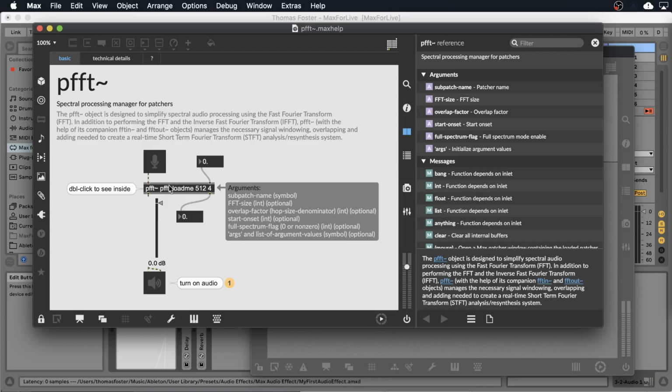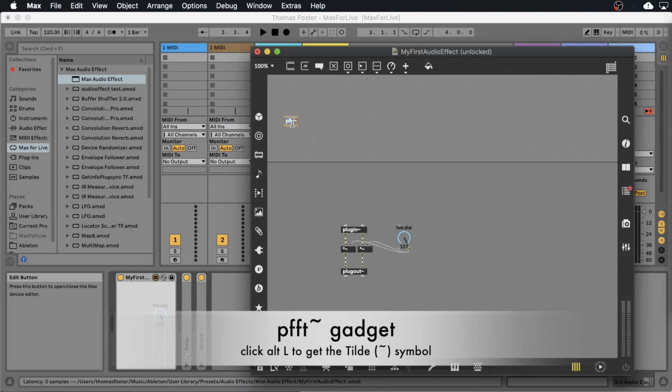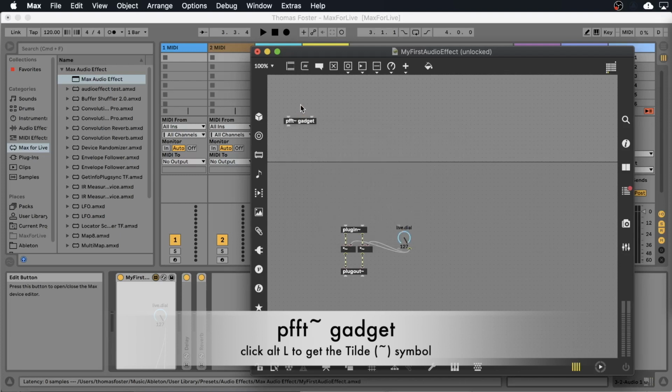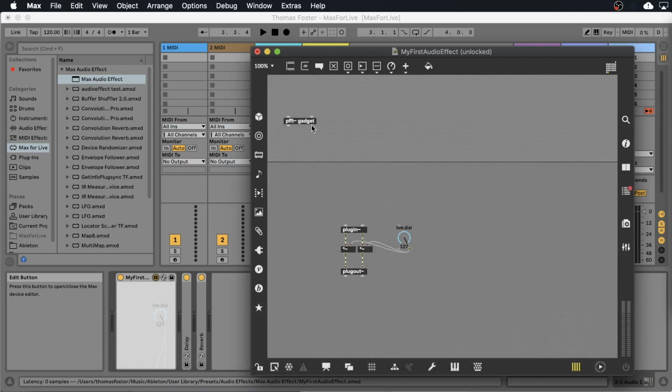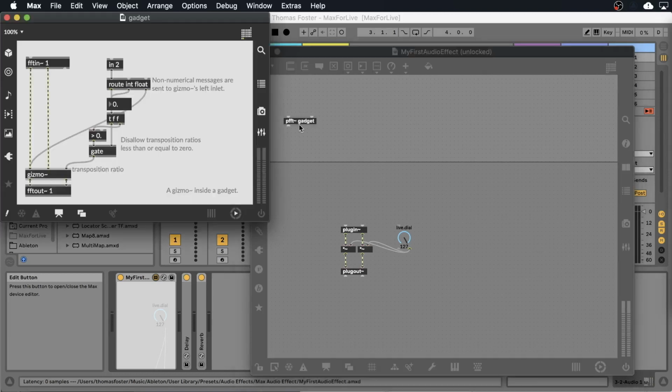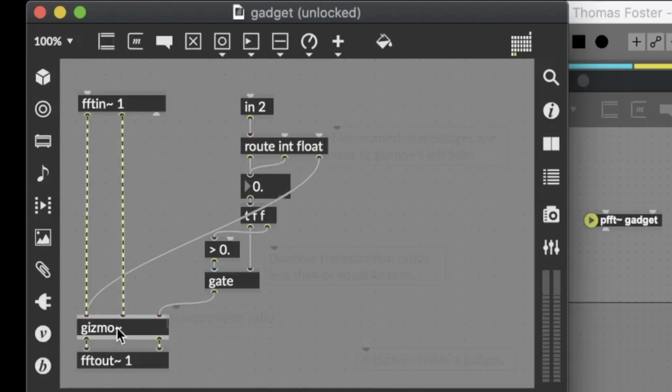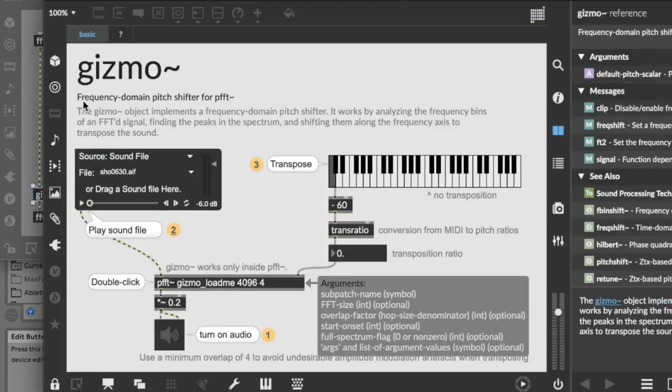That means we can type in a name of a patcher that we want to load. So the name of the patcher that we want to load in this pfft is gadget. And now let's press the command key or the control key and double click it. So we see what is inside. And inside is a gizmo tilde object. And a gizmo tilde object is a frequency domain pitch shifter for pfft.